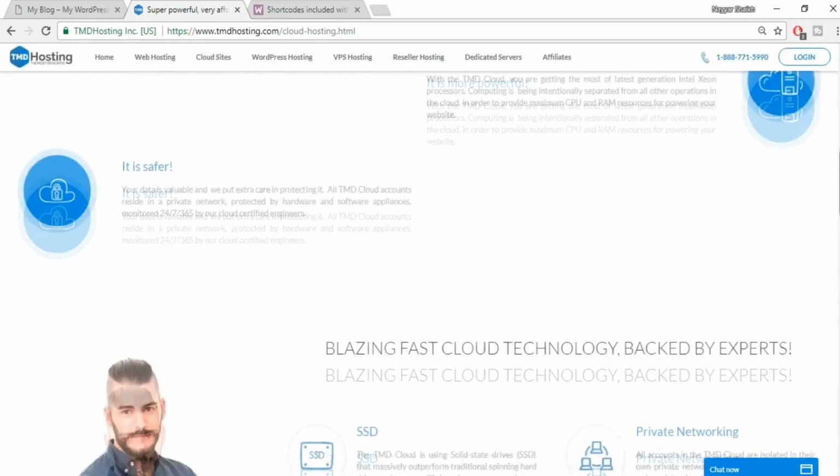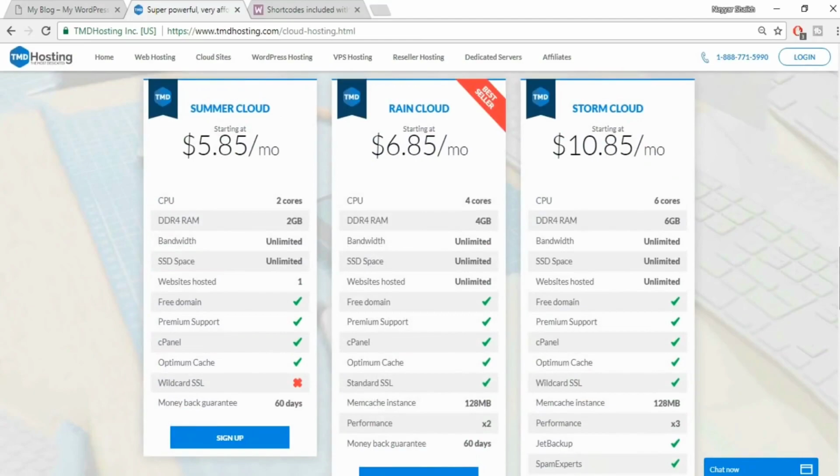Here we are using a cloud hosting, not the regular one. We are not using any regular hosting, we are using a cloud hosting. Here we have 3 different plans: Summer Cloud, Rain Cloud, Storm Cloud. I'm using this Storm Cloud.